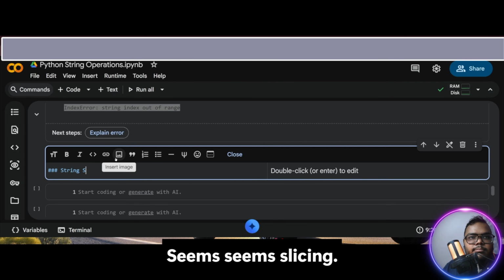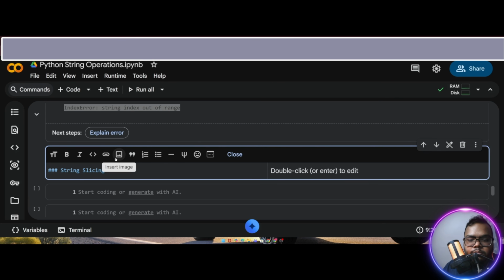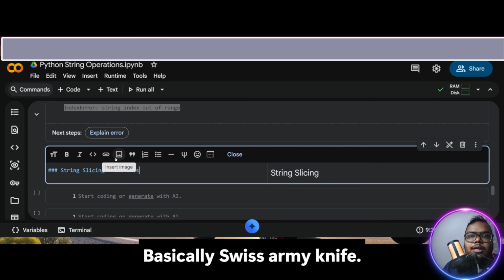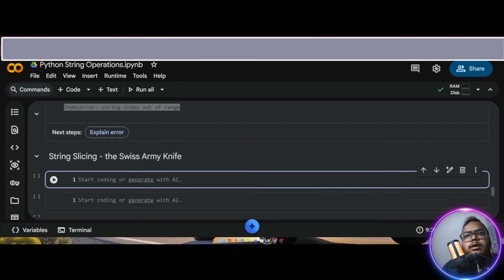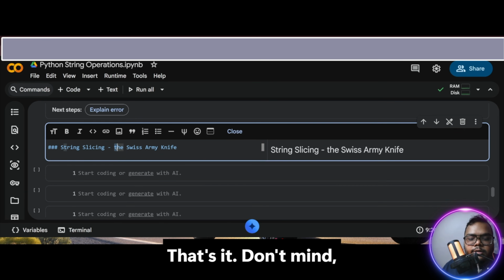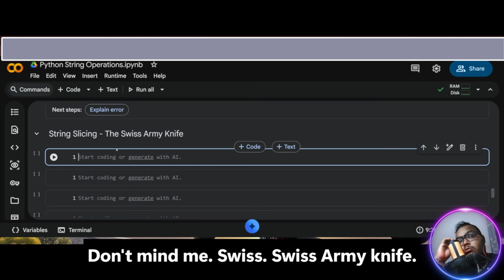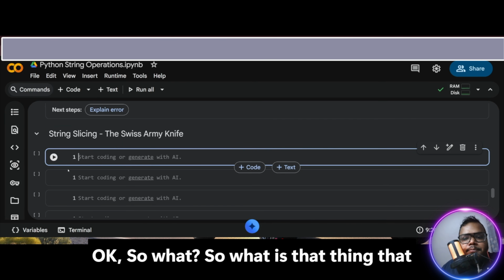So now I will discuss something called string slicing, the Swiss Army knife. Just I told you sarcastically. Don't mind me. Swiss Army knife. Okay.